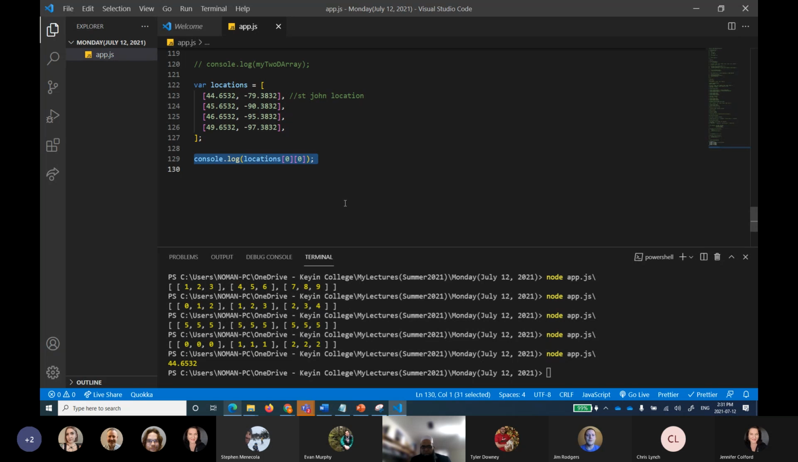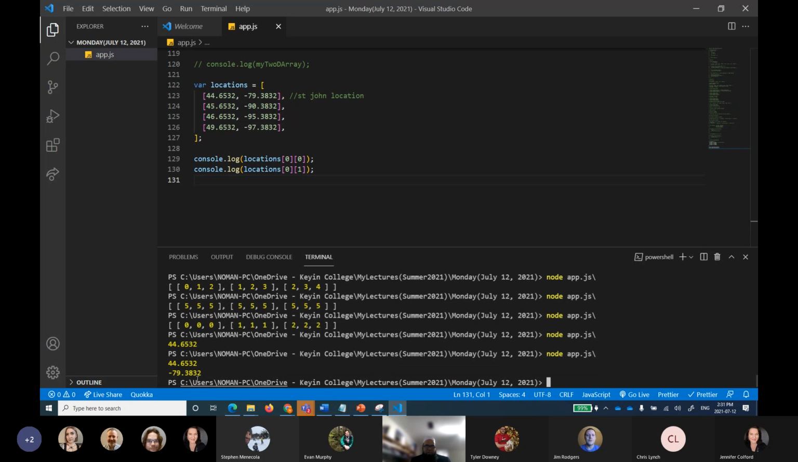Let me just copy and paste that one. So what I'll do, I want to access the longitude of this first value. I'll do this one. Now if I run that, you see that I'll get both of the values, 44 and minus 79. Everyone understands that, or at least most of you understand that.